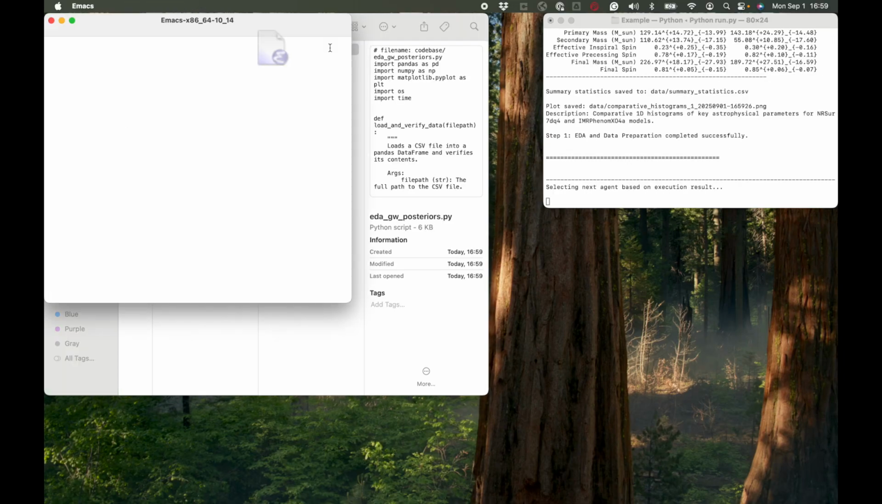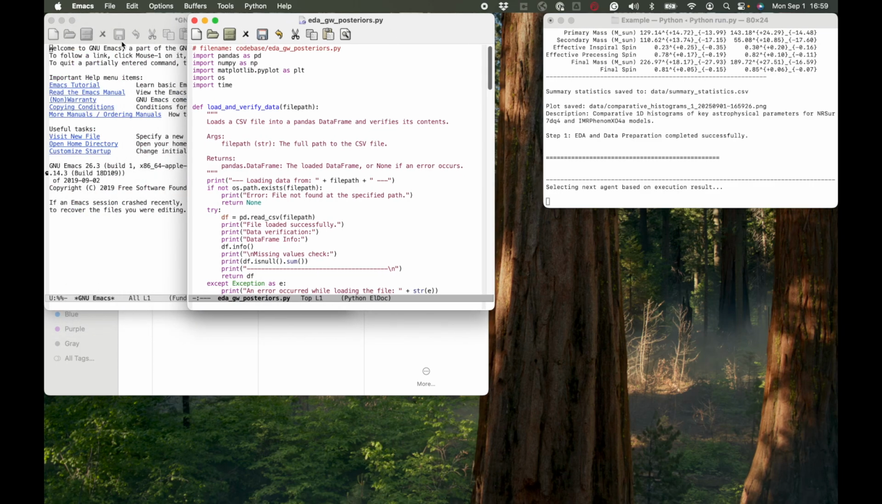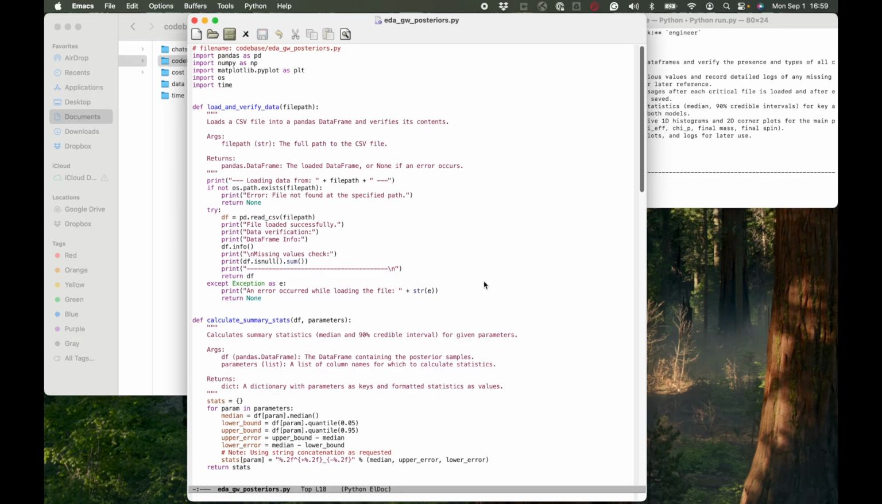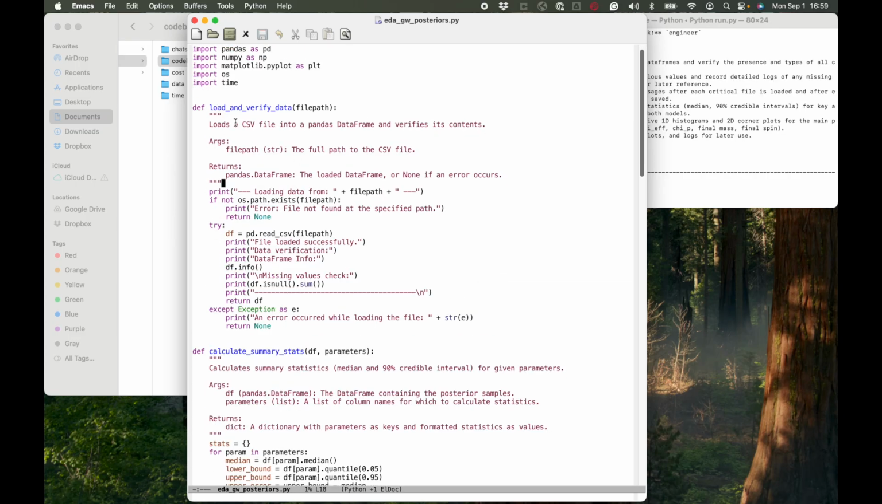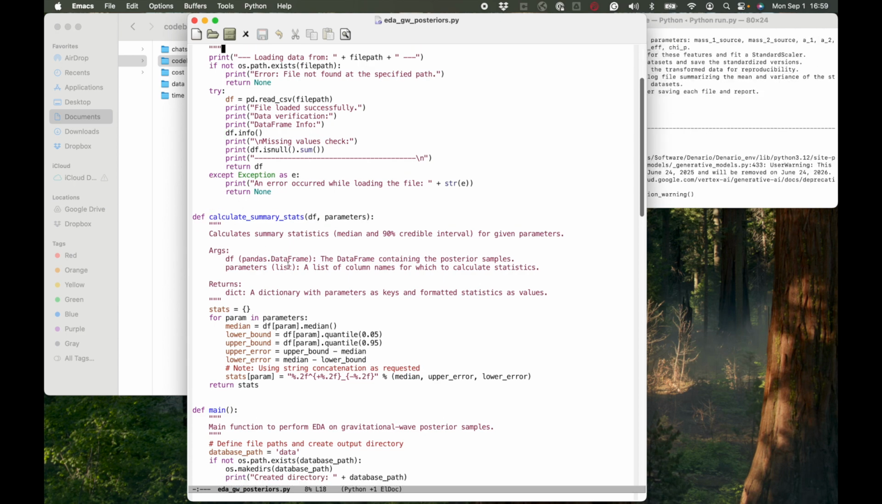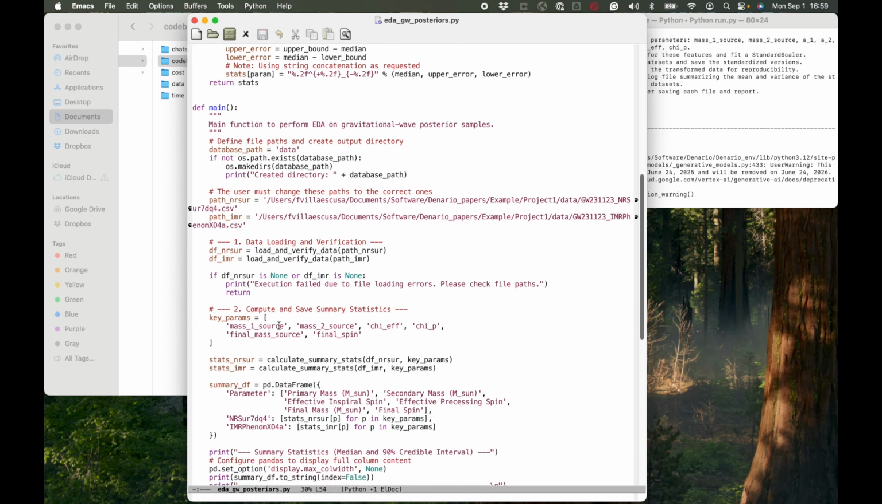You can see, for instance, that it's generated this code here. This is an entire code it has written by itself. So this is a function to load and verify data, calculate summary statistics, and here is the main function.